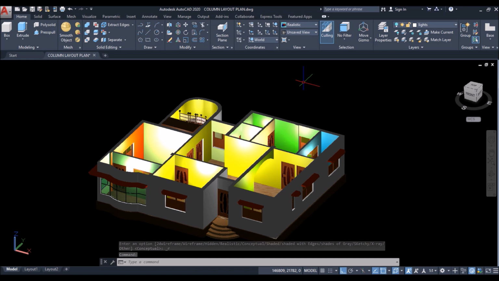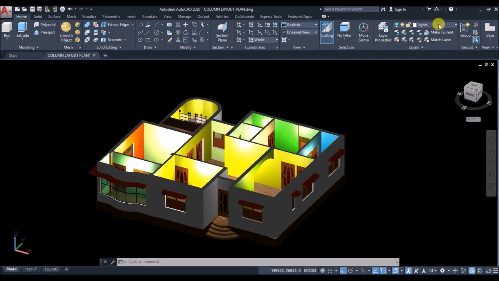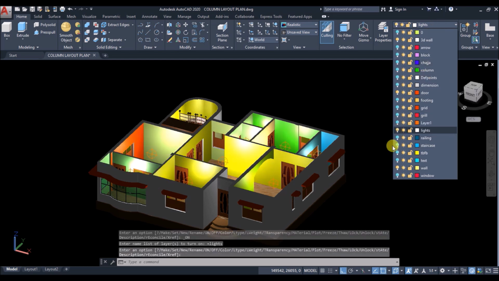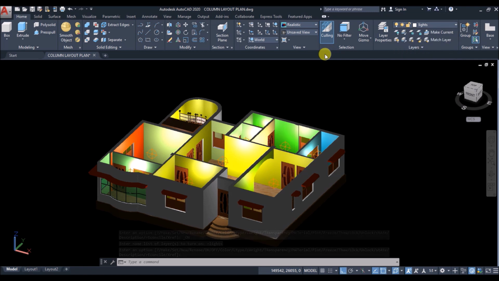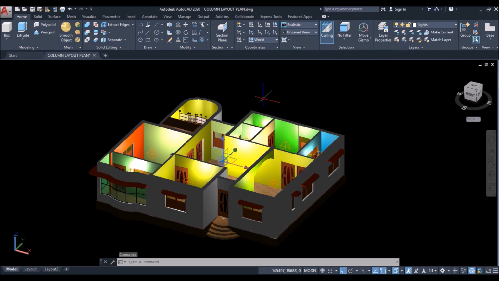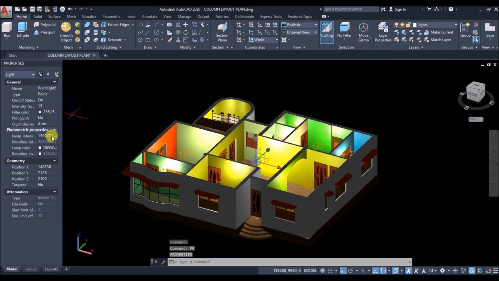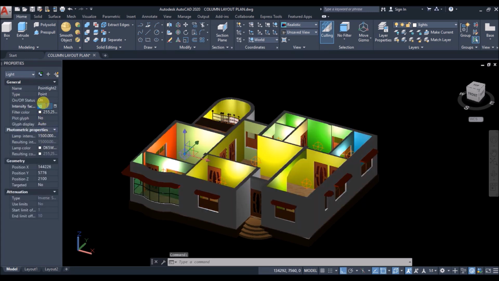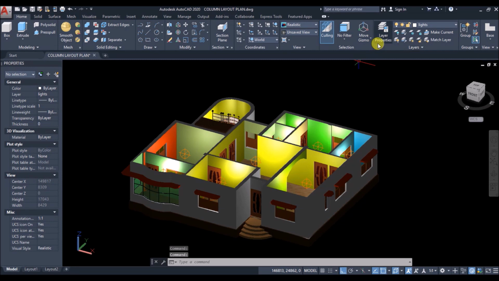Now if you want to lower the intensity of the lights, then turn the lights layer on again. Then you have to select the light, type PR and press enter to open the properties window. Then lower the intensity from here and then press enter and press escape key to deselect the light. Then you can select another light and lower the intensity of this light as well.